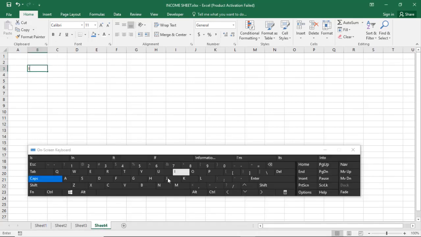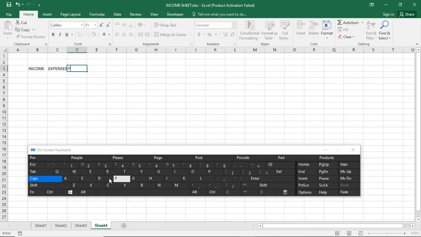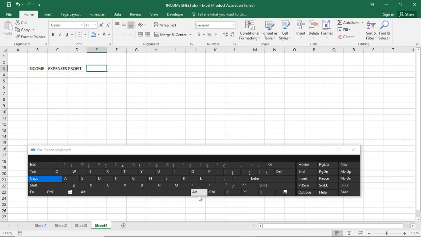So we have income. We also have expenses. We have profit. And we have loss.